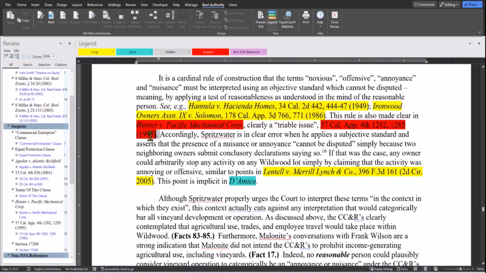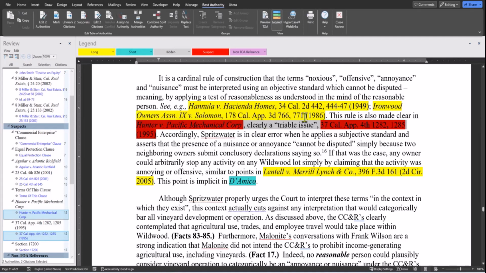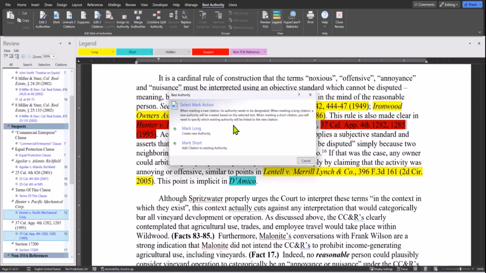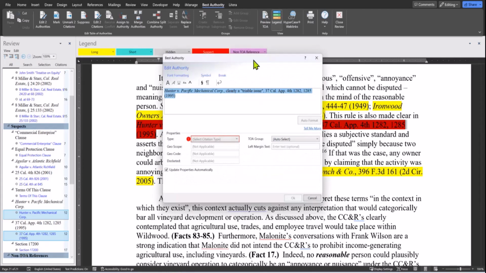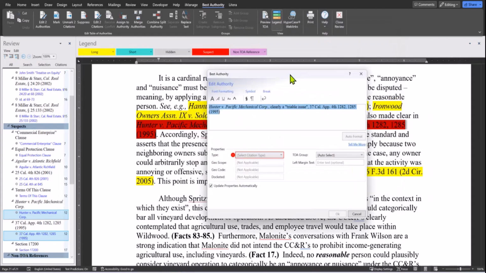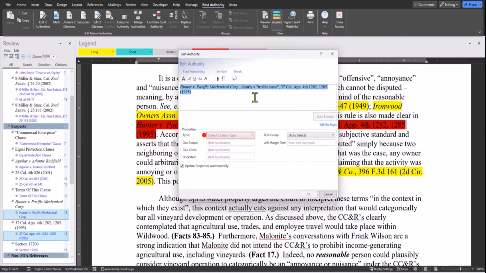So what I can do now is select all the text I actually want, including this stuff in the middle. And I can either right click or come up here to mark citations, or just mark. And I want to mark this as a long authority. Okay, so we get the mark citation dialog box here, and we are handling just this one authority.